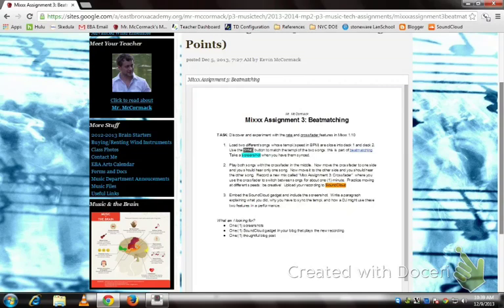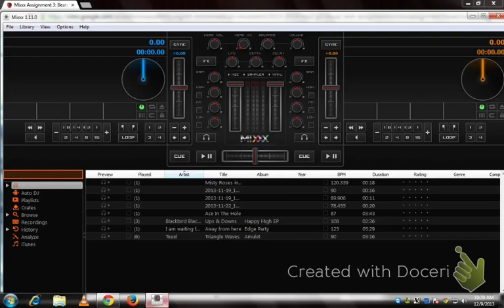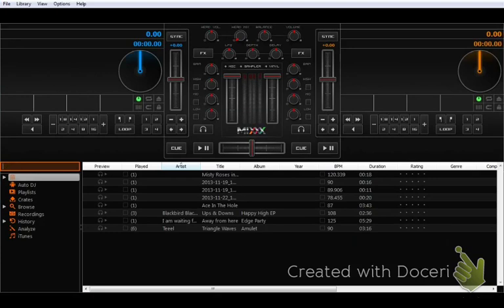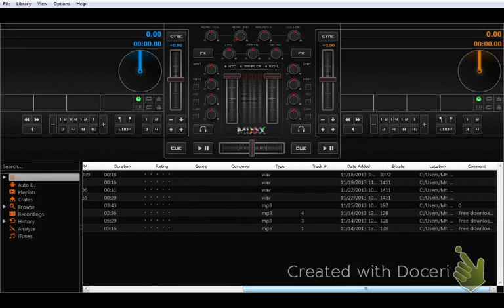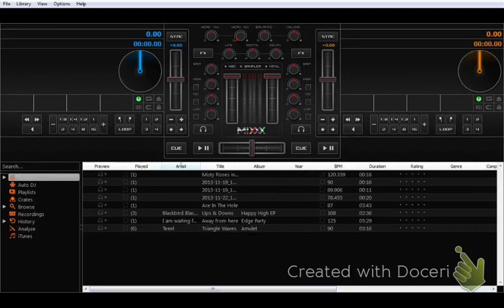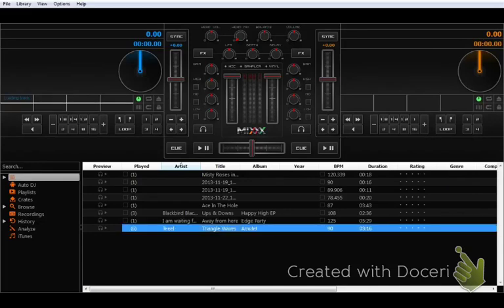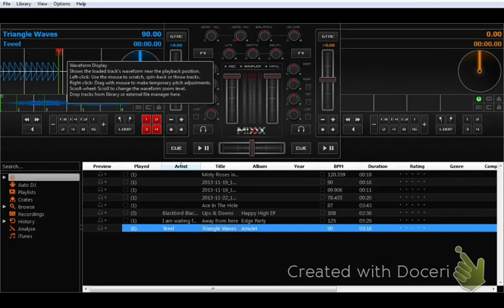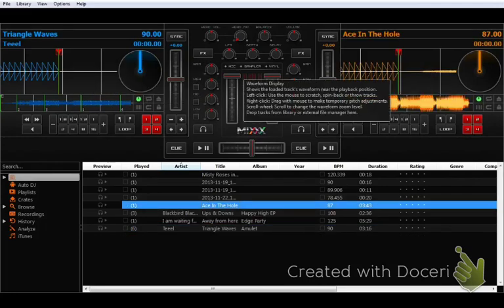Okay, so bring up your Mixxx. And let's choose, if you look over here under BPM, which I've moved, you're going to see the beats per minute. You want to pick two that are close, that are less than 10 beats per minute apart. If you don't see that category, you're going to have to full screen and scroll over. It might be over here somewhere, and you can click and drag it back to where you want it. Okay, so I'm going to pick Triangle Waves, which is 90 beats per minute, and Ace in the Hole.